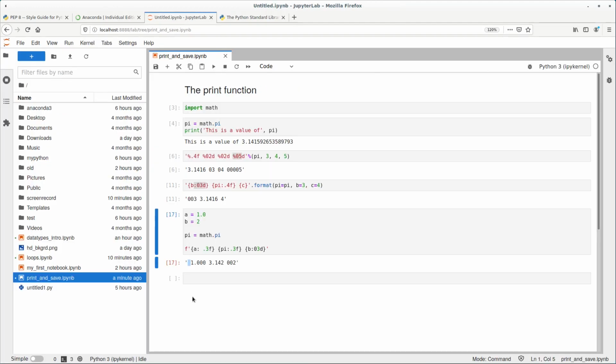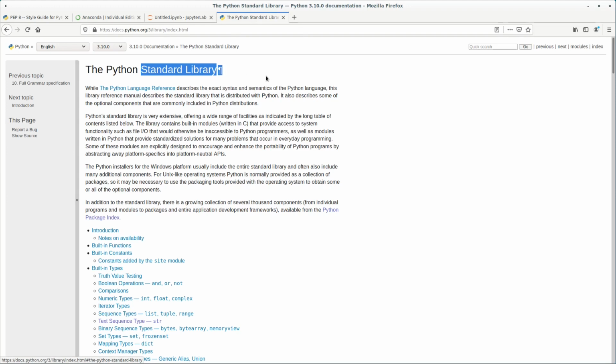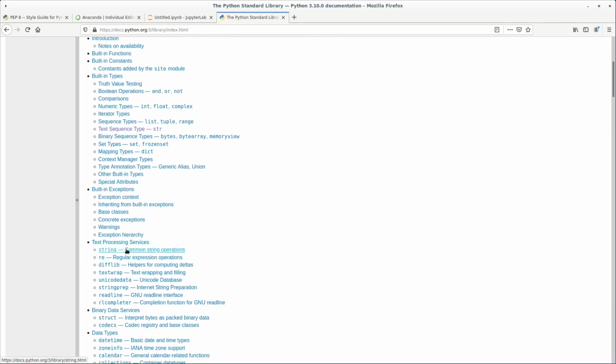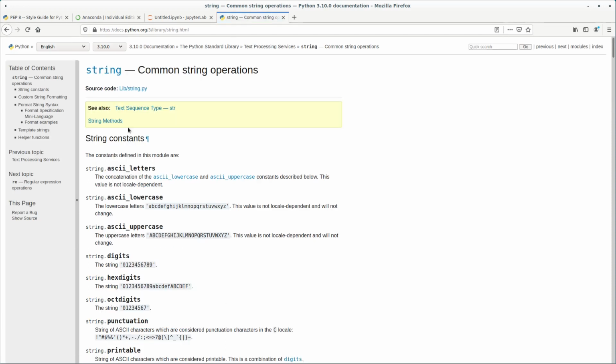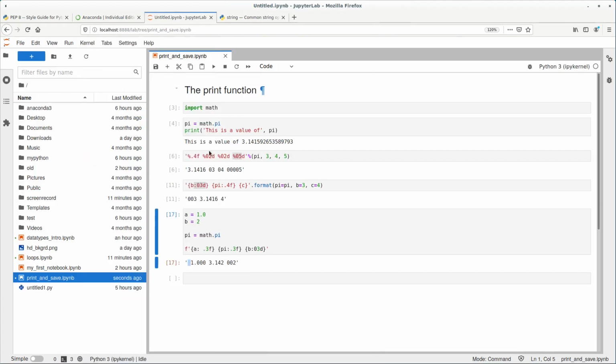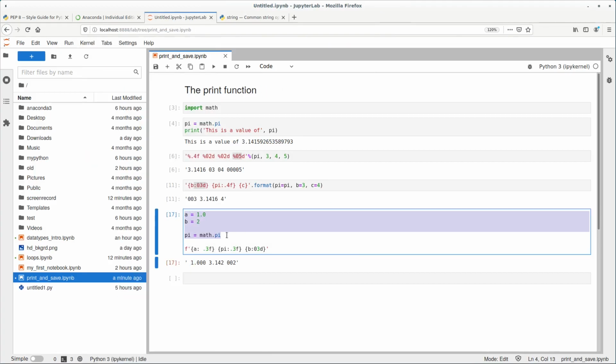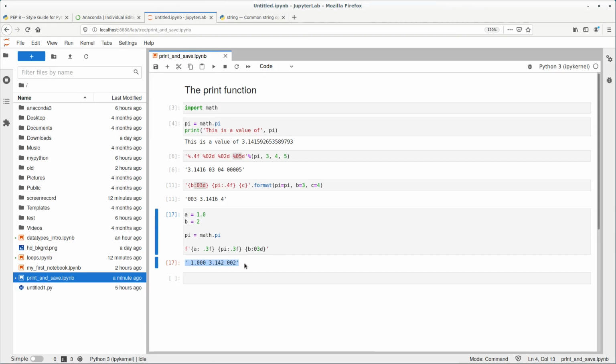because we're dealing with, in our case here, the print and save notebook. There's nothing fancy. It's all standard variables, standard modules. So we're basically operating in the standard library. And here under text processing services, for example, we have a bunch of stuff to read, how to use regular expressions, for example. But for common string operations, this is what we're looking at, because we want to turn something into a string, right? We want to turn some numbers into a string representation of some kind.